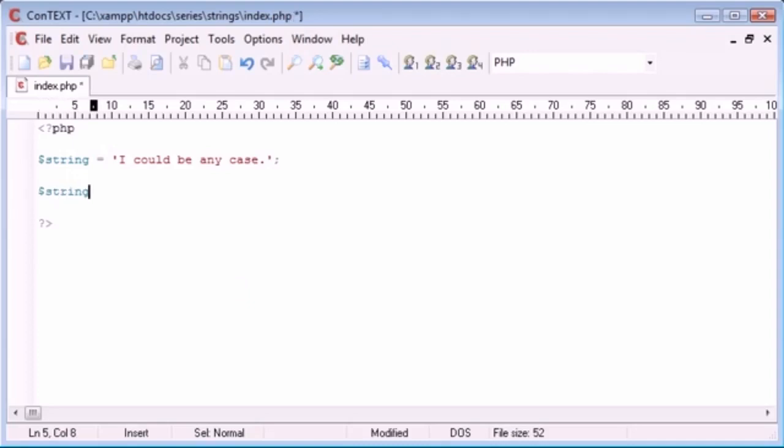So string lower, I've created a new variable, and this is equal to strtolower, and then in brackets we add the string that we want to convert with the correct $ sign. So essentially what we've done is create a new variable here. We've used a function called strtolower, so it's quite easy to remember, and we've supplied it with the argument string, so we're converting this string to lowercase. Now underneath we can echo string lower.